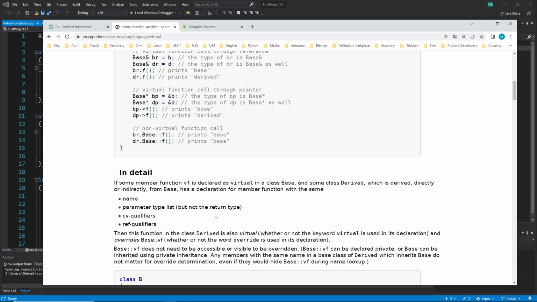That's very important here. Then we go here to CV. We know this shortcut. It stands for const volatile.